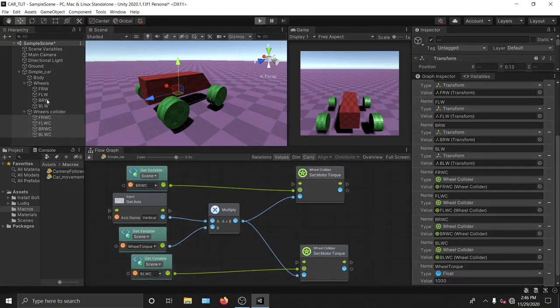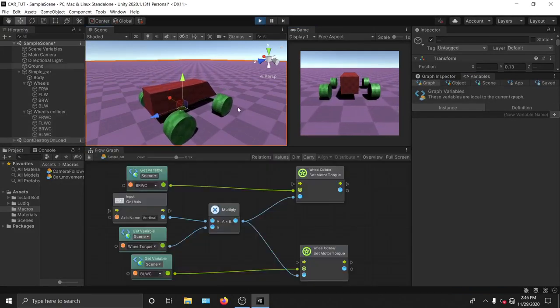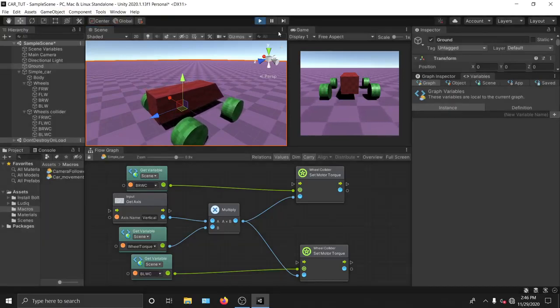Let's play that. Okay, so when I press W, nothing happens because we are not updating this list. Let's get out of it.